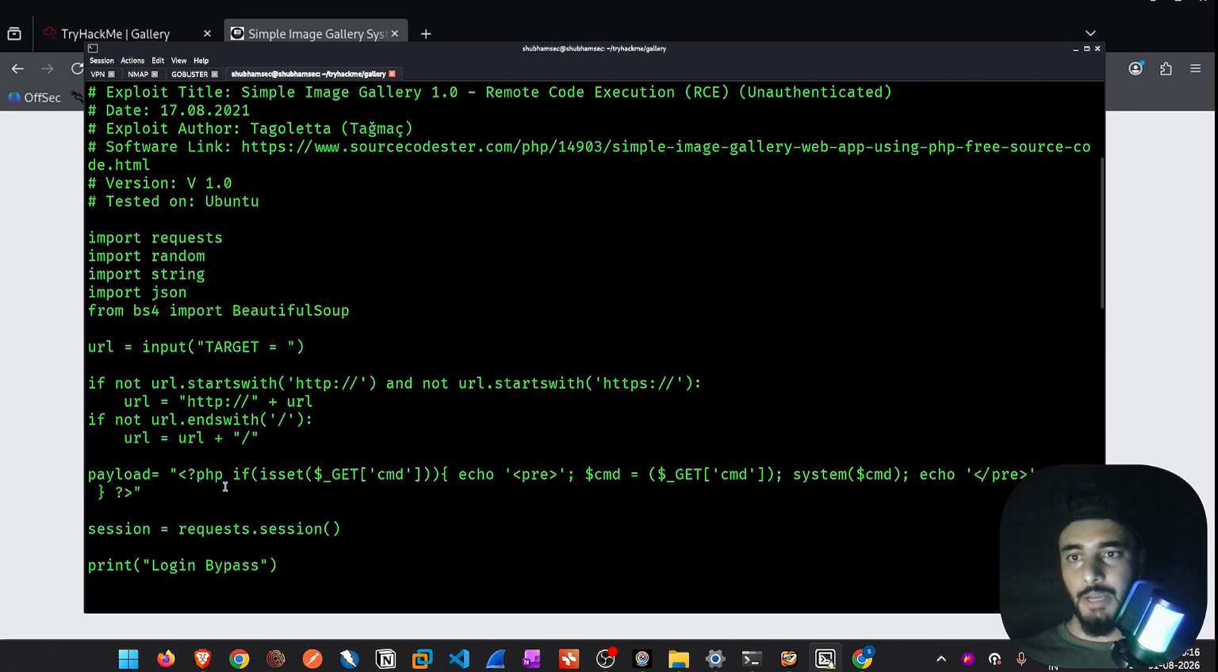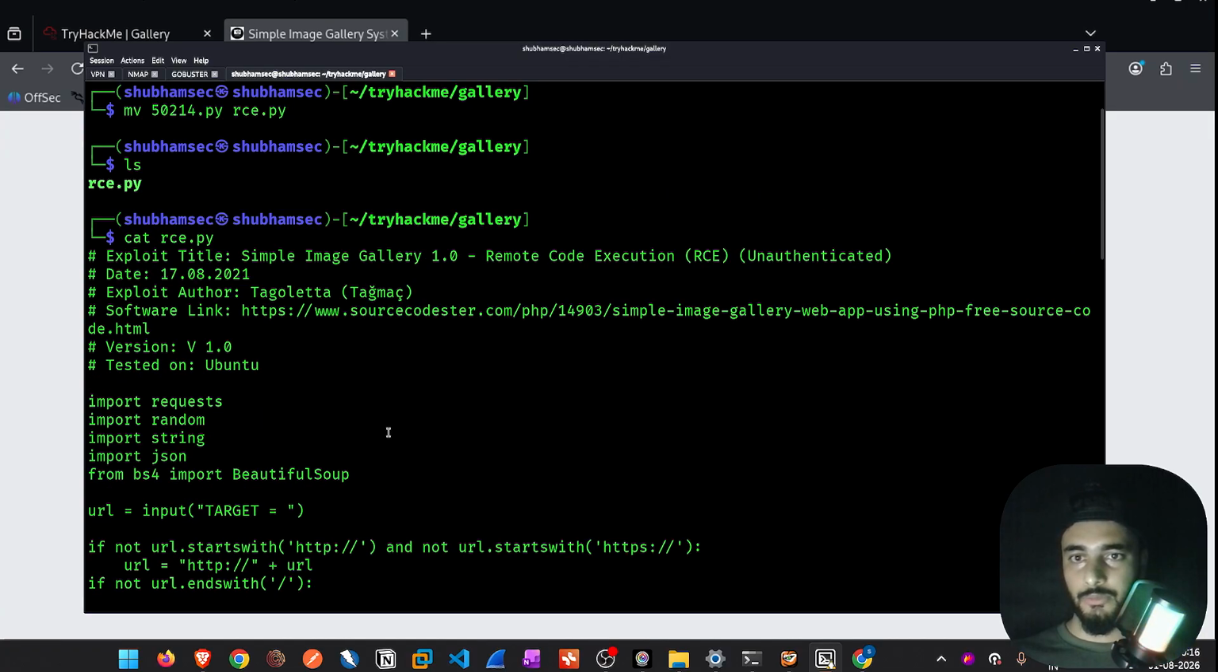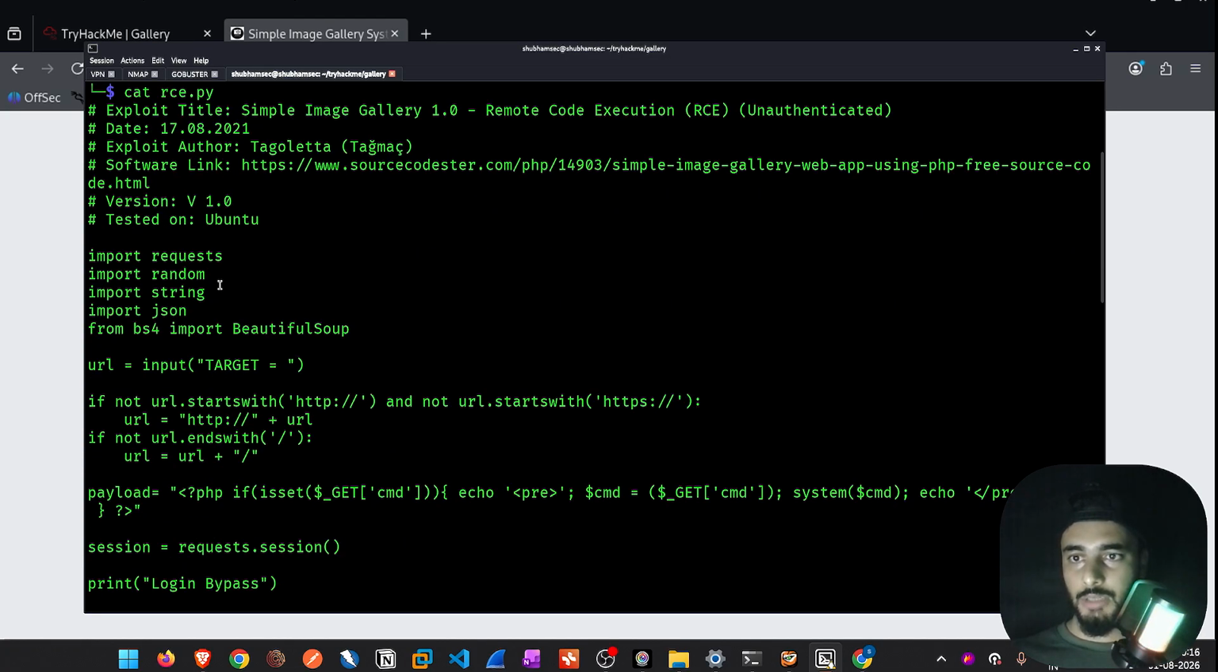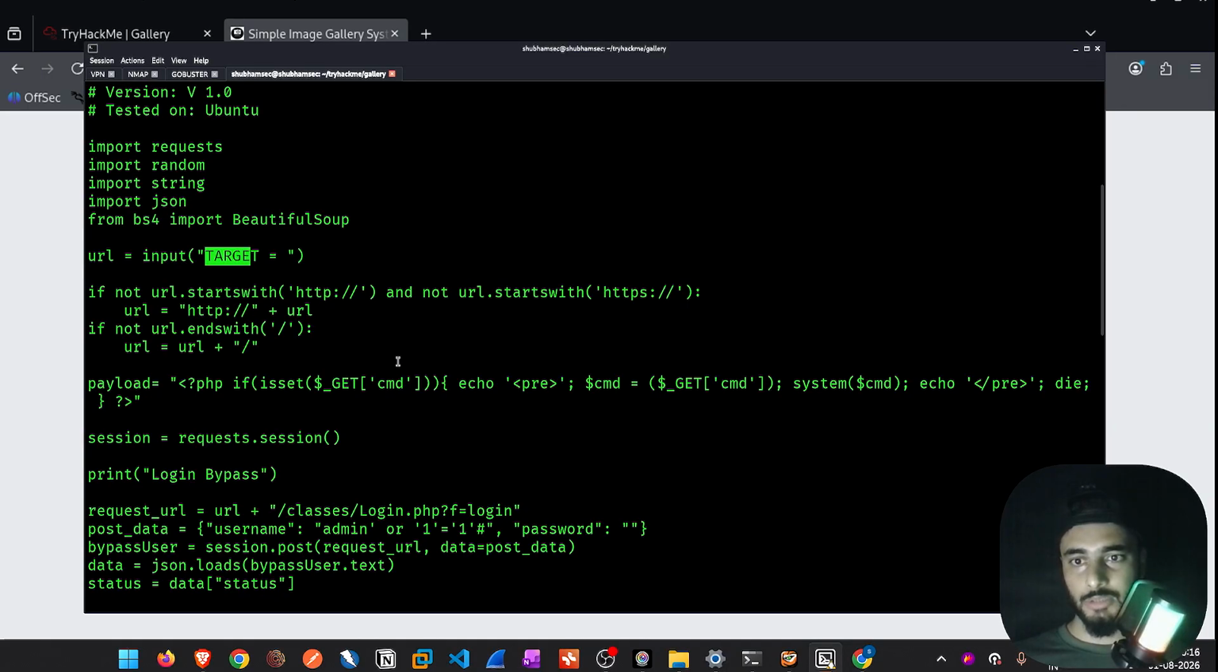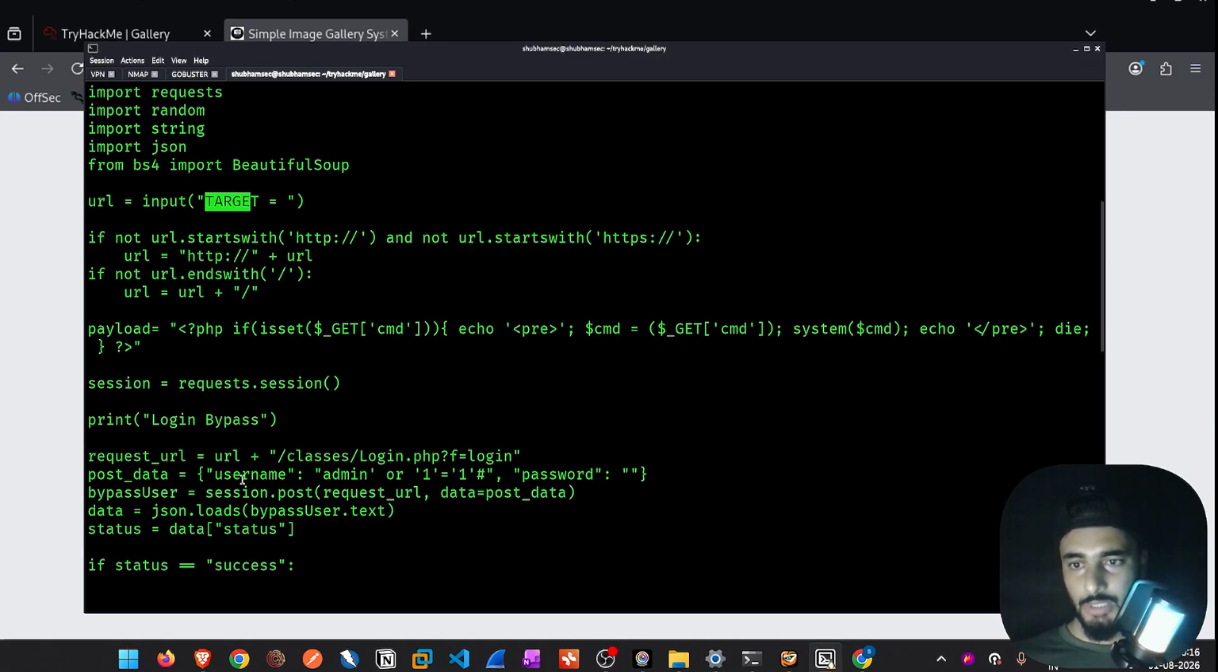So this is the code running behind this Python file, and here we can see requests. These are the modules that are mentioned up here. After that, URL input. So this is the input tag. If we run this program, it will ask us for an input, and we are going to give that parameter a value, which is our URL of the simple image gallery, and then it will do its thing. So if you see here, some SQL injection is going on too. You can see 1 is equal to 1.